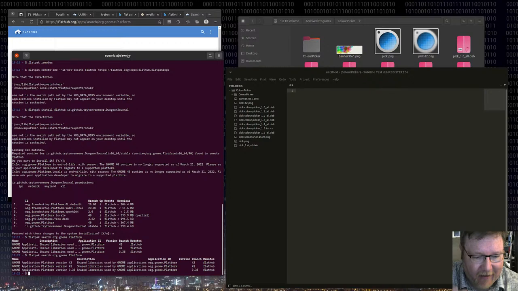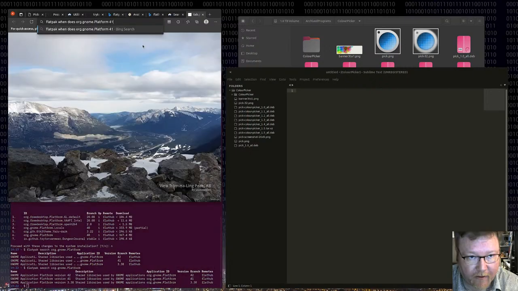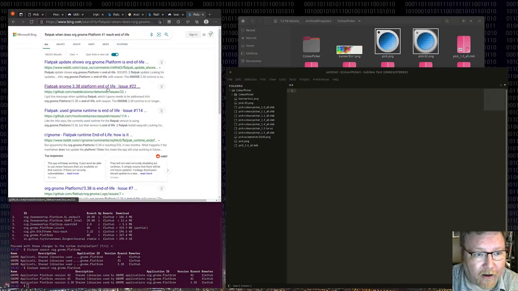So, man, flatpak, when does org.gnome.Platform 41 reach end of life? 3.38 platform end of life. Okay. End of life in 2 months.